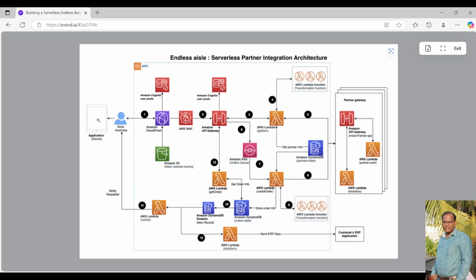The customer selects and places the order. They finish the order, right? Now the finished order detail passes all the way through and comes to SQS. It's a queue. We'll talk about that in a moment.